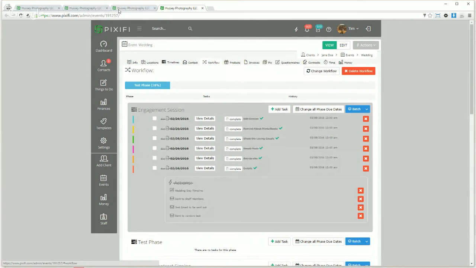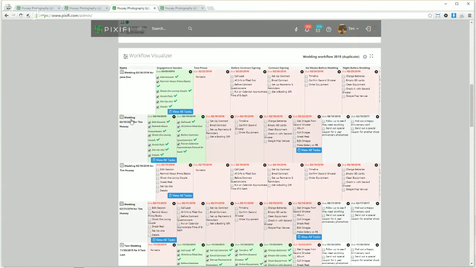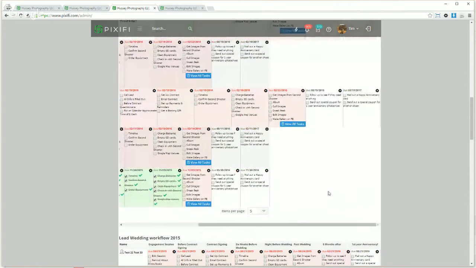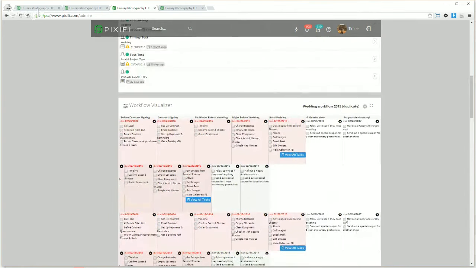So in this visualizer, you'll see that this event and this event and this event were applied before I changed it for this event and this event. So that's why the columns don't match up, because there are more phases now. I guess there are more phases now than there were then, because otherwise these wouldn't be showing up.